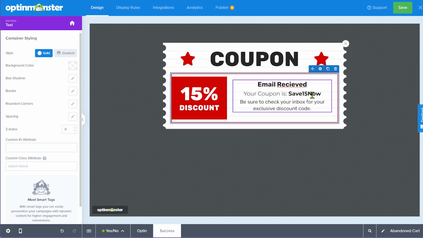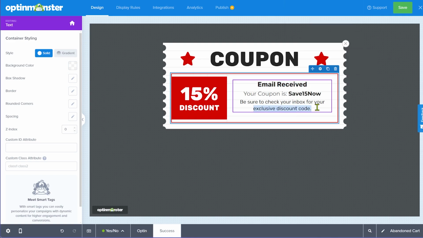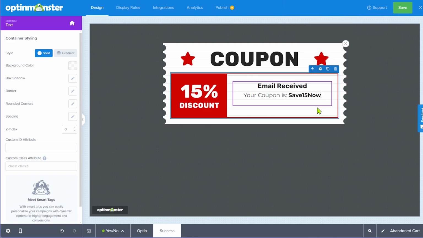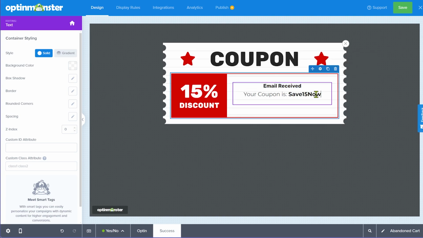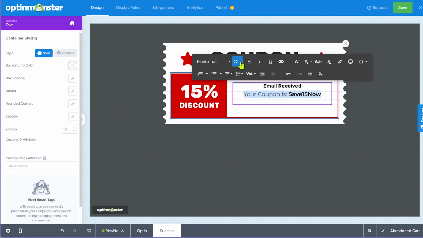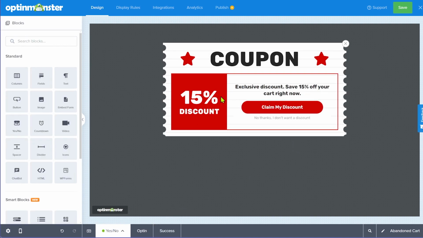and let me also customize some of the typography here, and let me also correct the spelling. So you can see how easy it is to make changes here. So I can say, let's unbold this. Oh, it's already bold. Let's make it smaller a little bit. So I'll make this around 20 and I'll make this bigger and let's make it 24. So now we have just customized a beautiful looking pop-up here. So this is the first view. Exclusive discount, save 15% off your cart right now.